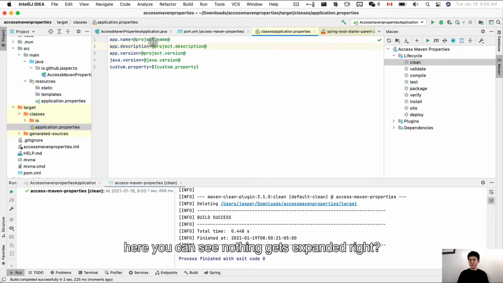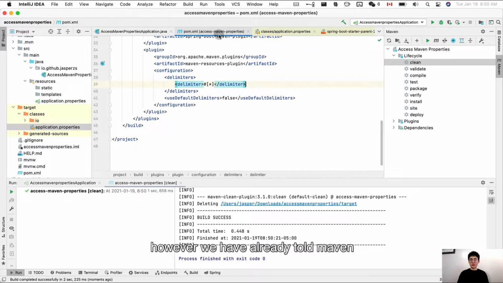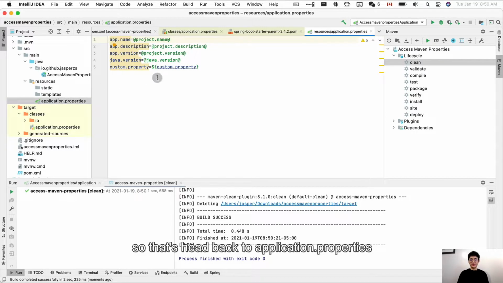And here you can see nothing gets expanded, right? Because we are still using the old @ symbol to tell Maven to expand property for us. However, we have already told Maven to use this delimiter instead. So we have to fix this. So let's head back to application.property and let's replace this with #, then square bracket, then #, square bracket, square bracket, square bracket, #, square bracket again.